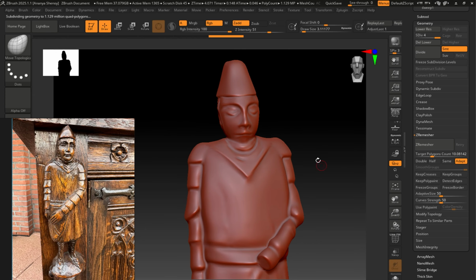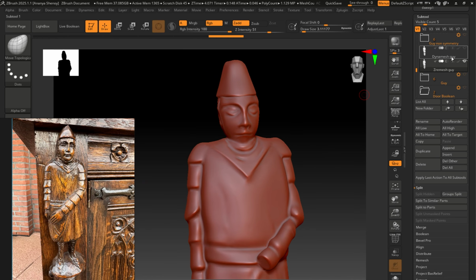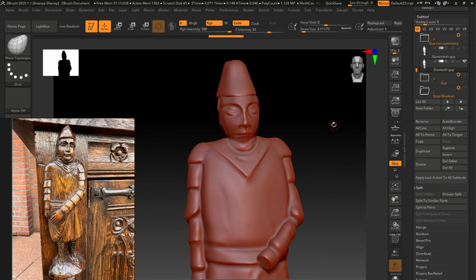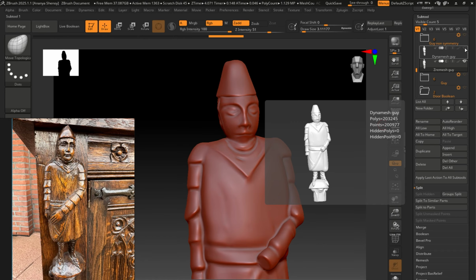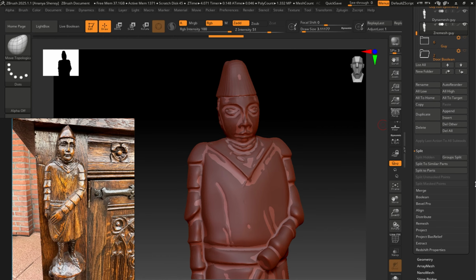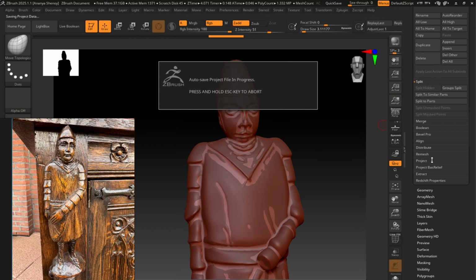And it still doesn't have the detail that we need. So we need to project this detail onto this ZRemesh mesh. To do that, we need both meshes visible. So I'm going to turn my DYNAMESH on. I'm going to keep this visible as well. And make sure my ZRemesh mesh is selected. And I'm going to go down to Project.